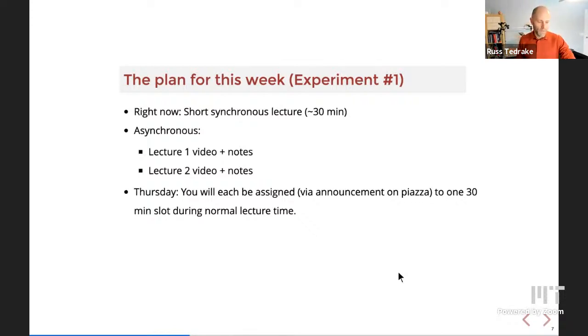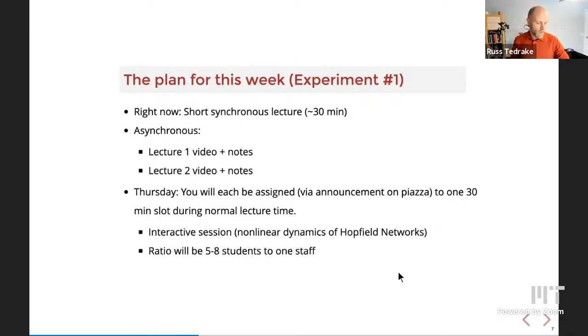Depending on how the enrollment changes over the week, if nobody shows up, then it could just be me. But if everybody showed up and the enrollment looks about like it does now, then it's going to be pretty small groups with good ratios of staff to students. The goal would be to bring up one of the rich experiments from the problem set. We're going to include it on the problem set in case people can't attend the synchronous lecture. So it'll be a problem that everybody does, but please come and do it with us. We'd like to talk you through it.